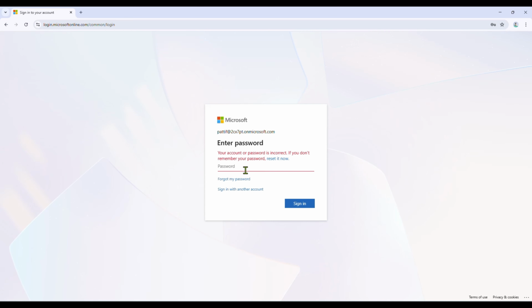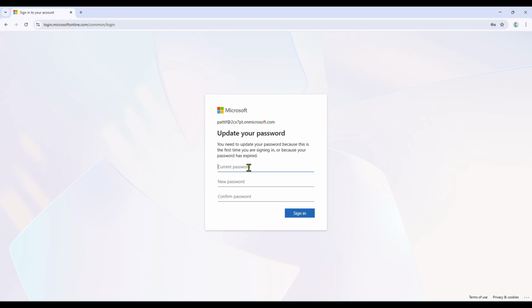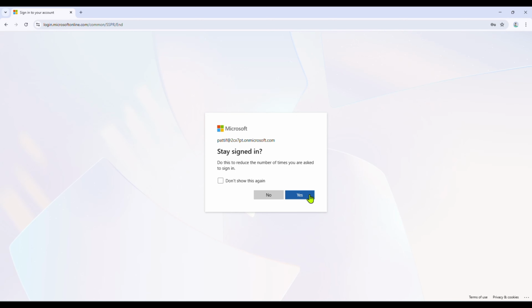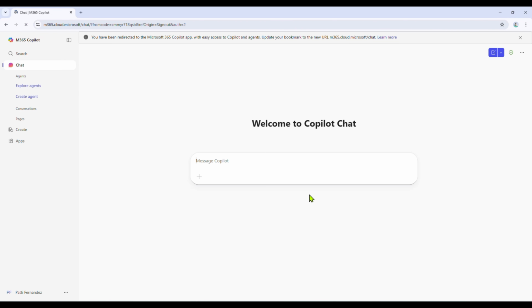Now I'm back on the login page, and I'm pasting the temporary password and click on the Sign In button. After signing in, you'll see an Update Password pop-up appear asking you to enter and confirm a new password. Here I paste the temporary password that I copied earlier. I'm entering the new password, confirming it, and proceeding by clicking the Sign In button. Now you can see that I have successfully signed into the account.